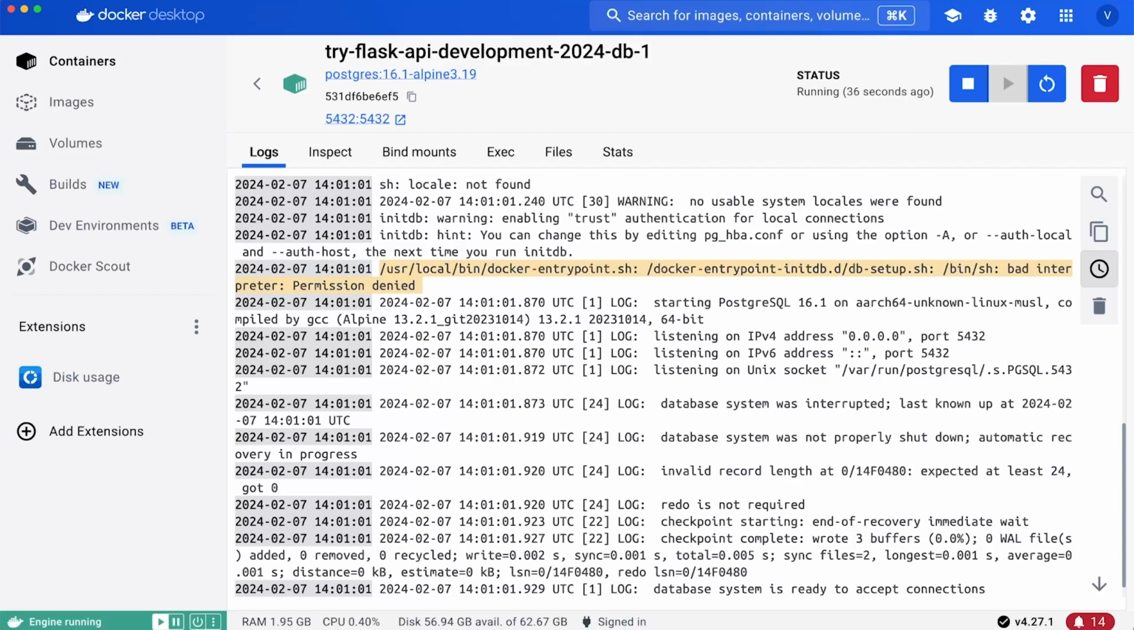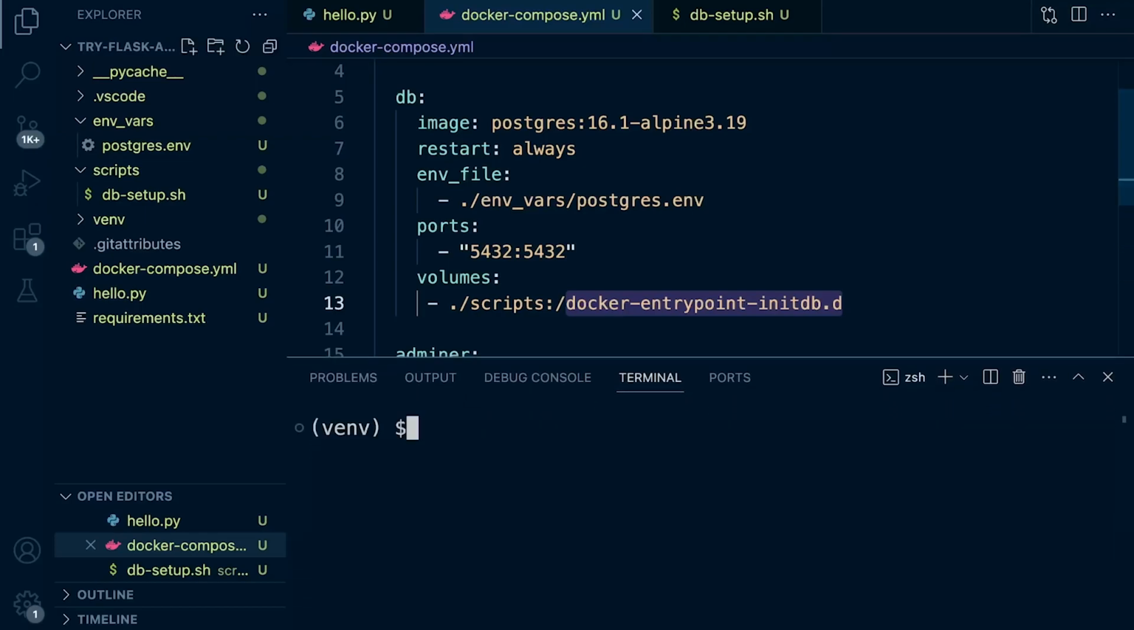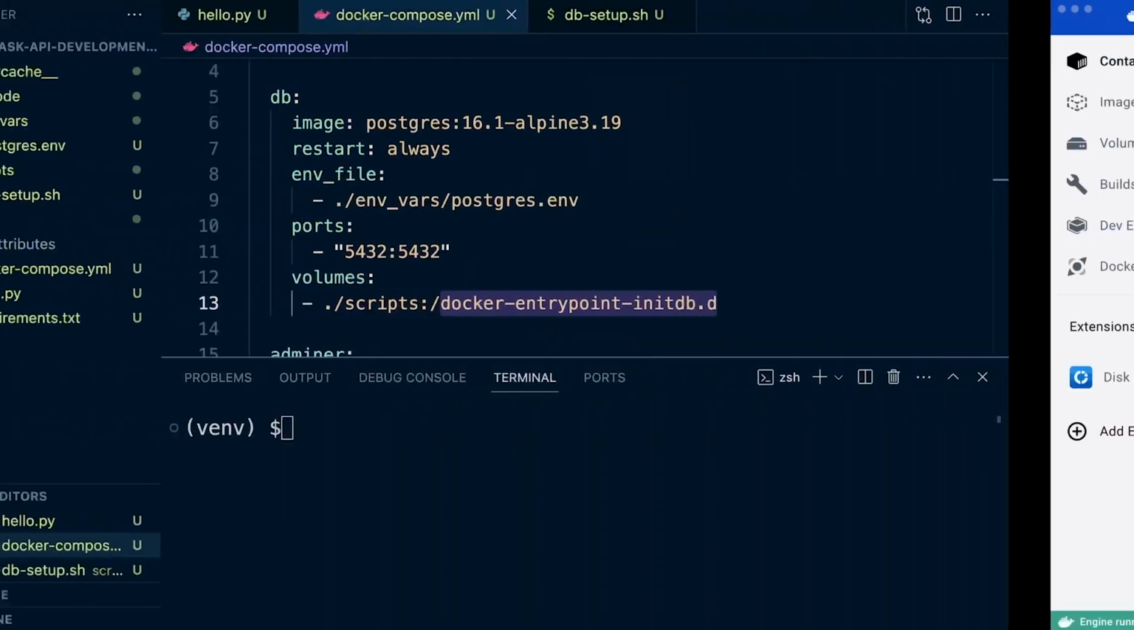So it looks like potentially we have copied the file across, but potentially it cannot access that file due to some sort of file or folder permission. Now, if you are running Windows, you may not have this problem at all. So it's likely that that is going to be absolutely fine. But here on the Mac or Linux, we potentially need to change the file permissions for the db setup script file. So let's take a look at the permissions for that file.